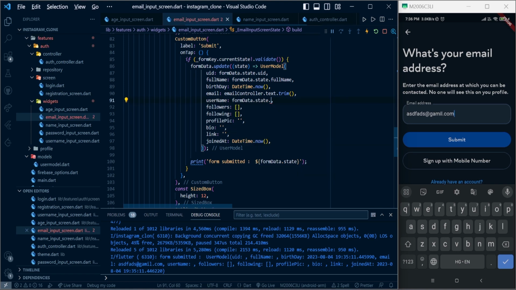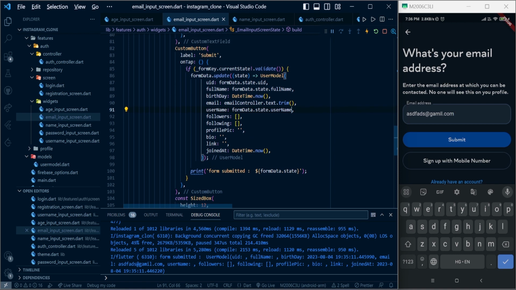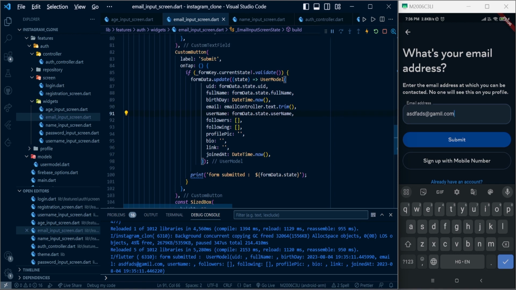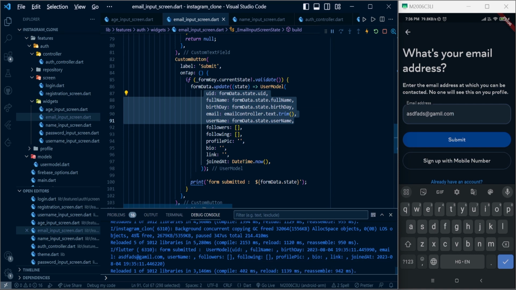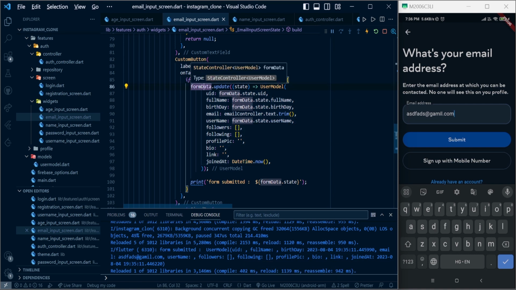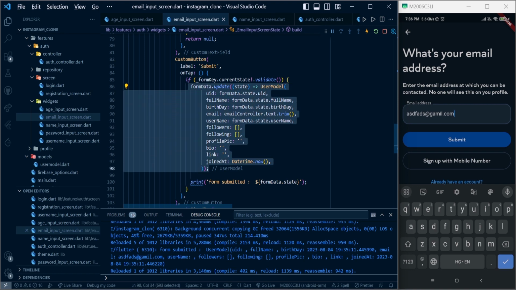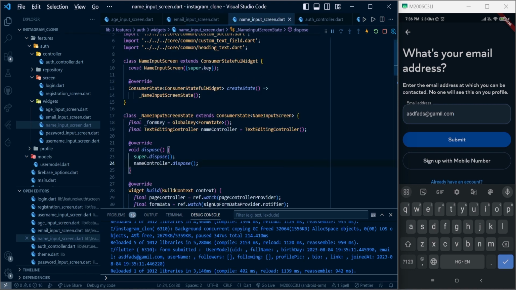We can use username here, for link, bio, etc. This is going to be nothing. And for birthday we can also change, I think it will be birthday, right? And we can copy all of these things. I think we can copy all of this and go to the name onto the screen.